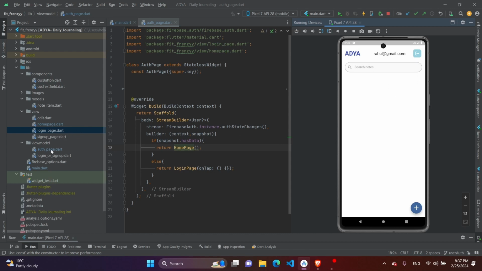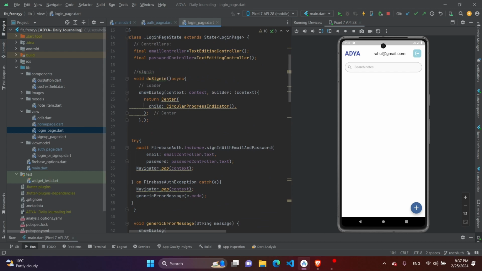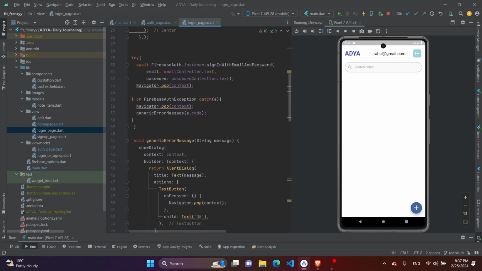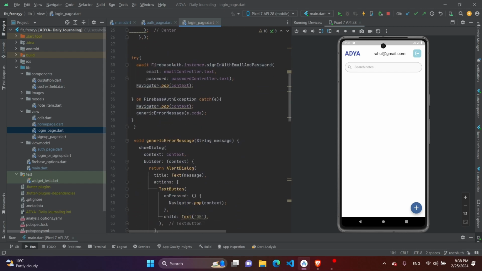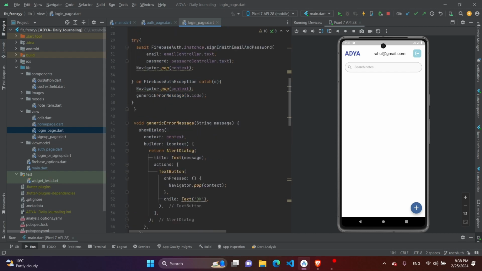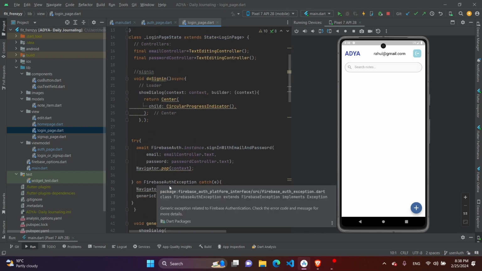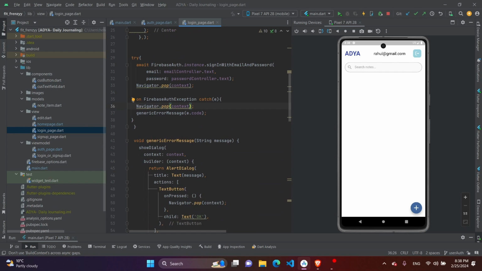So how this works is the login page checks the email and password that the user just entered, and it checks on the Firebase auth instance whether the user is registered in our system or not, and the Firebase auth exception dependency is called, which catches what exception it is and displays it to the user.